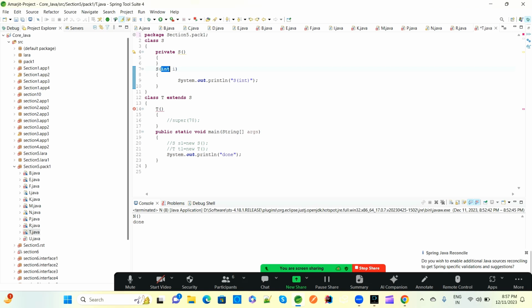Class T also has one constructor, a default, non-parameterized constructor, and a main method. Here we are getting a compile time error: implicit super constructor is not visible, must be invoked in another constructor. So while we are extending, we have to mention the super keyword here.